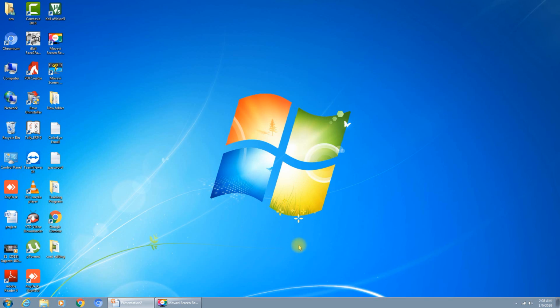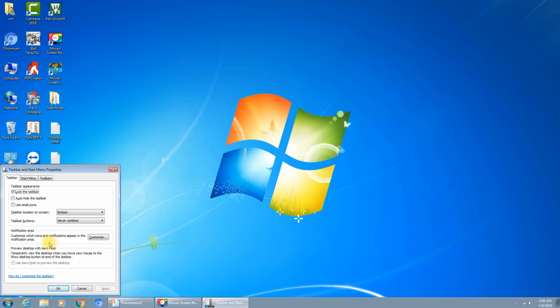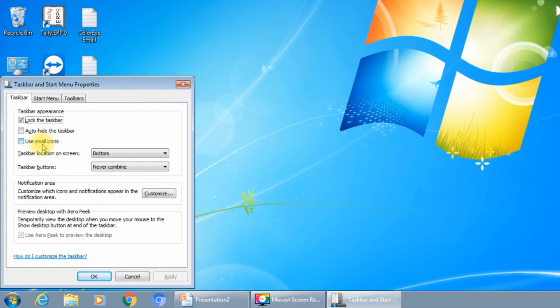Now coming to the point of using small icons.